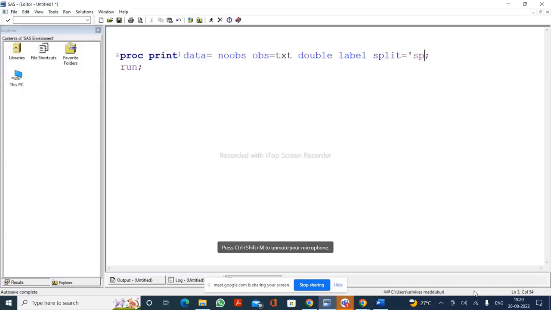B pharmacy, 2022 batch, with 76.5 percentage. Manikanta, and I am attending some seminars.